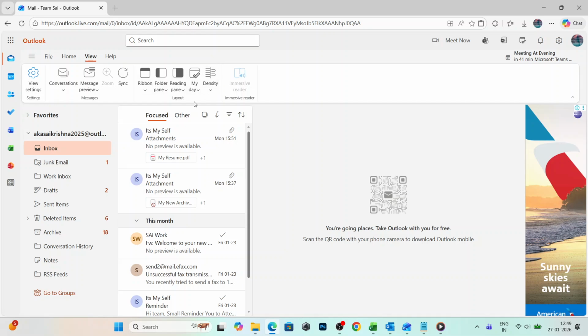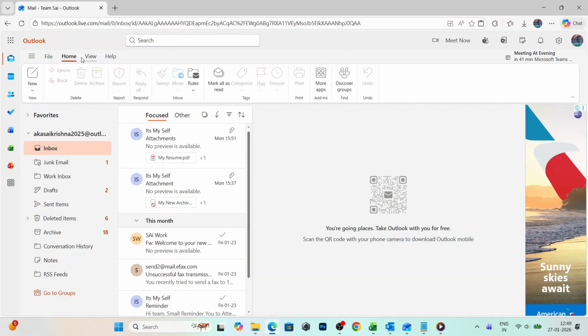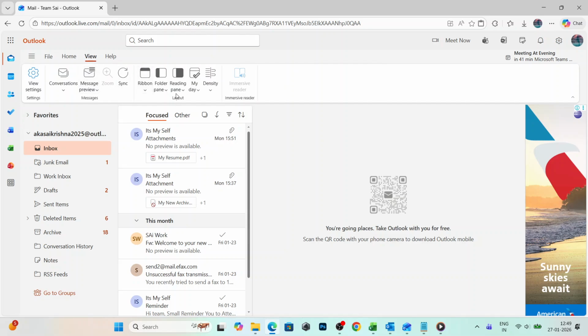A quick tip: if you switch layouts or toggle the ribbon and don't see changes right away, click another tab and back again. Also, the Ctrl plus F1 toggle works in many Microsoft Office apps, so it's a handy shortcut to remember.